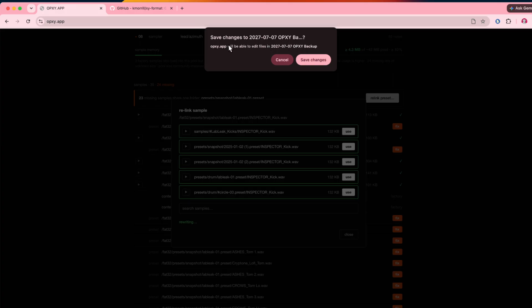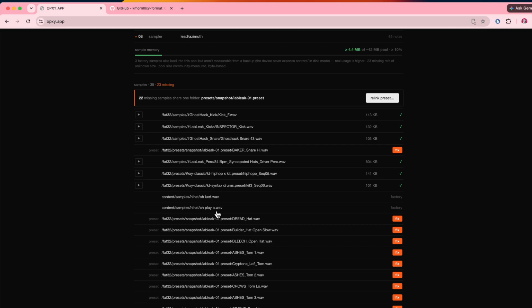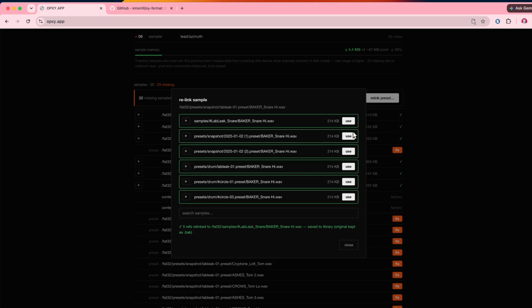So make sure you've got a backup, so if something goes wrong, you at least have your original file. But yeah, I'm saying, make changes. It literally updates that song now to fix the reference to that file. And again, I can manually go through and either click each one, relink it.